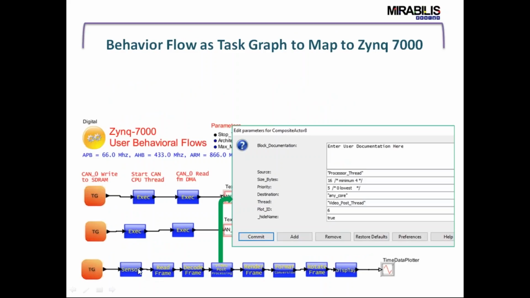The behavior flow is defined as a task graph to map all the applications or tasks onto the target platform. If you see over here at the bottom, we have the image processing system task graph, or what we call the application sequence. It starts off with a transaction generator, which behaves as a generator of particular sensor values. It specifies your source, the name of your destination, the size of the data, and the priority. Apart from that, we have split it into multiple tasks here: read frame, decode frame, video post-processing, things like that.